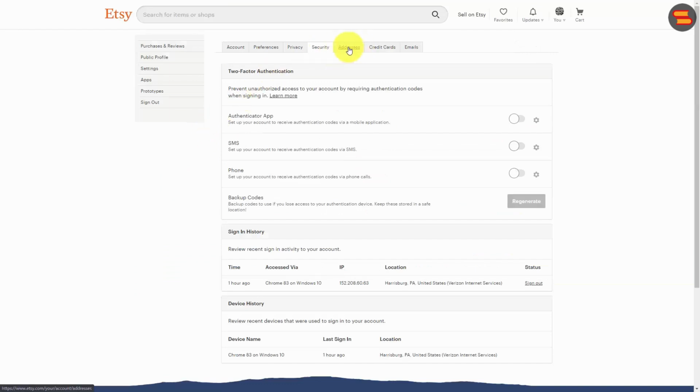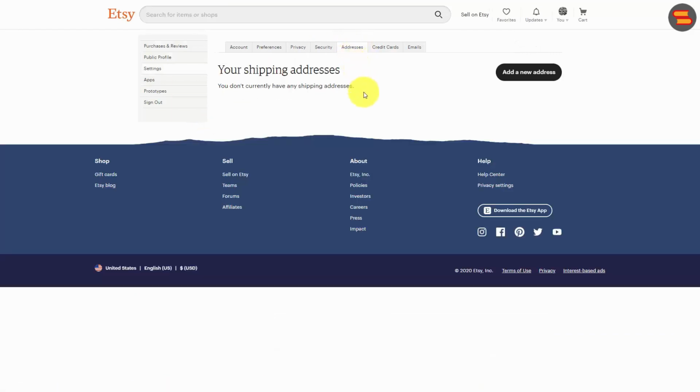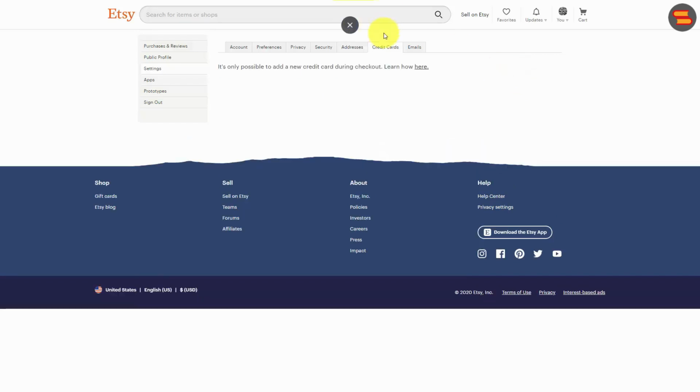You can then go to your addresses area. If you're going to be receiving items through Etsy, you can indicate an address where you want those items to be sent. When it comes to making purchases, you can leave a credit card on file by clicking this link.